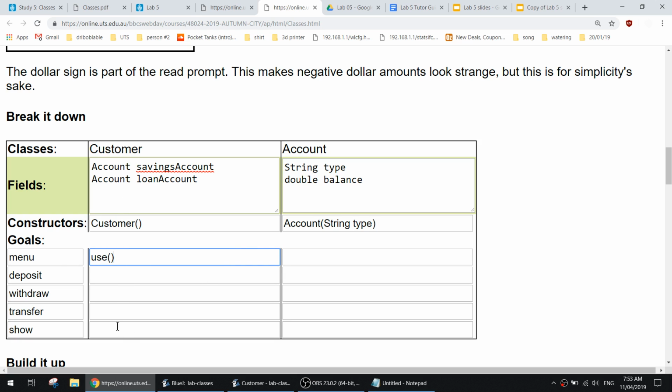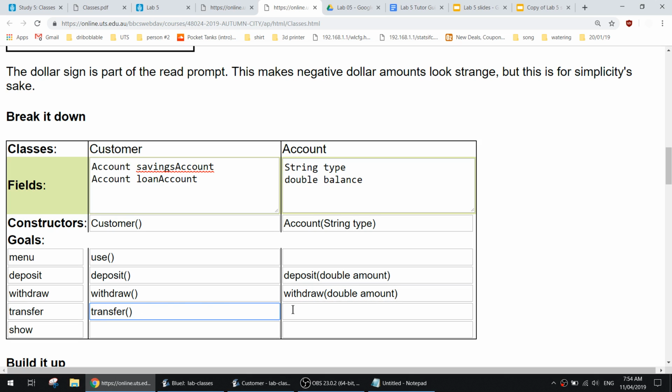So here we can put the functions. The menu goal relates to the customer use method, and it doesn't have anything in the account. For the deposit, there'd be a method called deposit in the customer, and then that method could tell the account the amount to deposit into that account. Same with withdrawing. Transferring, though, is a little bit different. Somehow we need these 2 accounts to talk to each other, right? For transfer, we need to take money out of one account and put it into the other account.